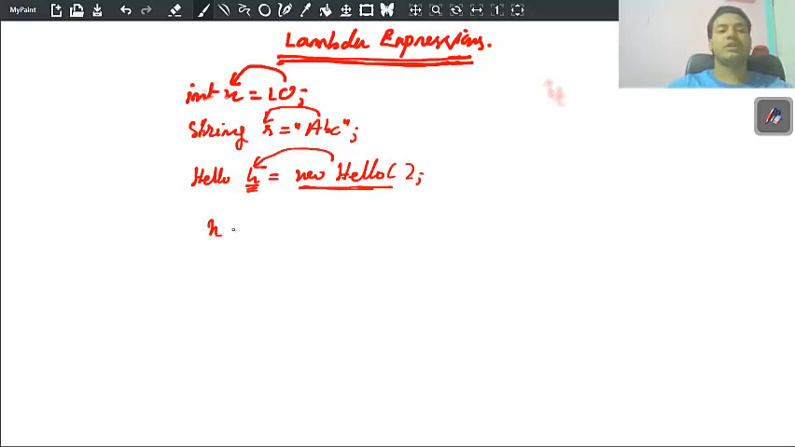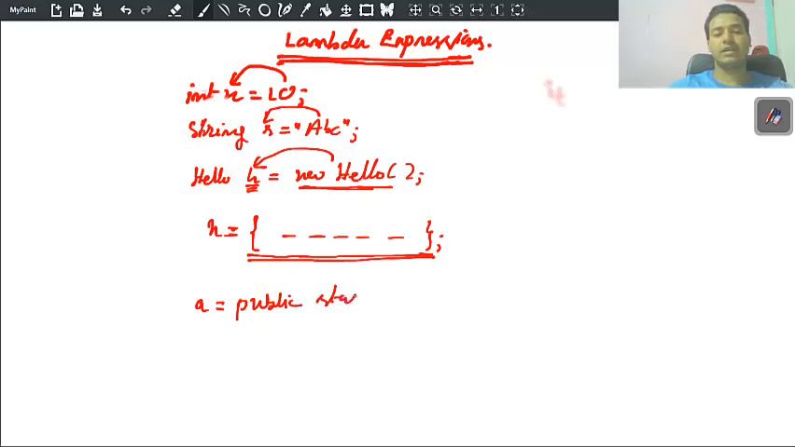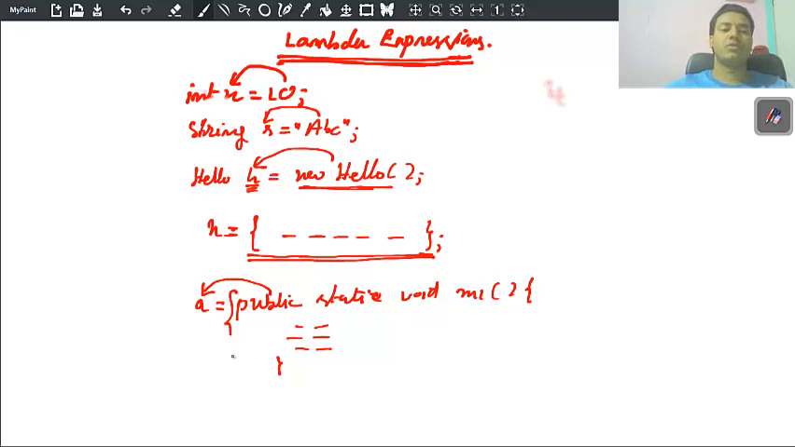Same way, when you declare some variable and inside this variable you store a block of code, then this is called a lambda expression. Or I can say something like this: I have a variable a of some type, and I want to store here public static void m1, and this is the function implementation. Here you have some statements, and you want to store those into this a. Normally we cannot store any function or block of code into a variable, but lambda expression does that.